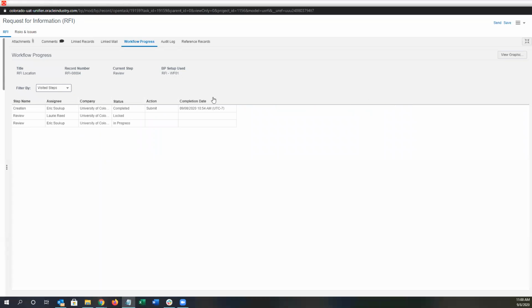Okay, so I know we're running out of time a little bit. I just wanted to hit a few more things. If you're having trouble seeing what your current step is in the workflow graphic, it's also listed right here, current step review. You can also change this filter to show you all steps. So this will show you future steps that haven't been visited yet. Visited steps is the default.